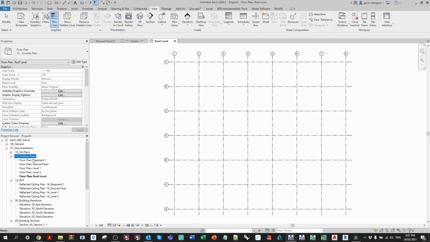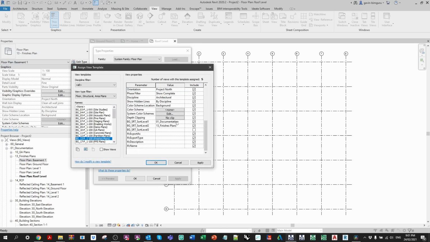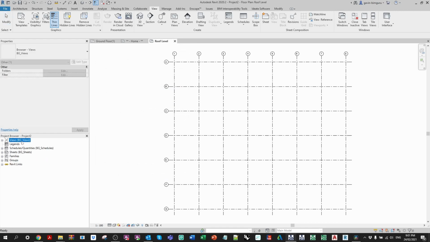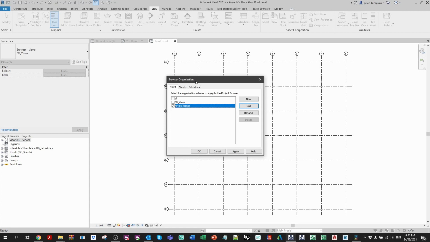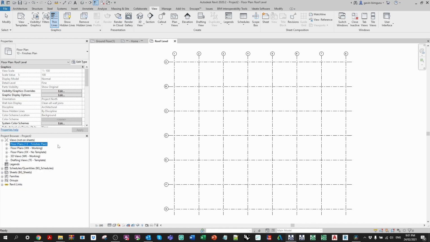Well, automatically, it's assigned the view type, which is also assigning the view template, which is also assigning the parameters. So you can see here that this is a really powerful system if you wish to set it up this way. There's another additional thing some firms do that I can't say I always agree with, and this is a browser organization that shows only things not on sheets. So in this case, it just leaves behind what hasn't been placed on a sheet.